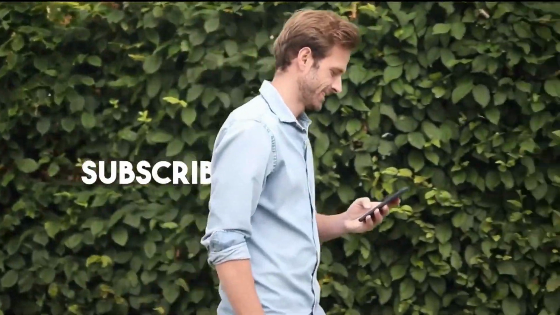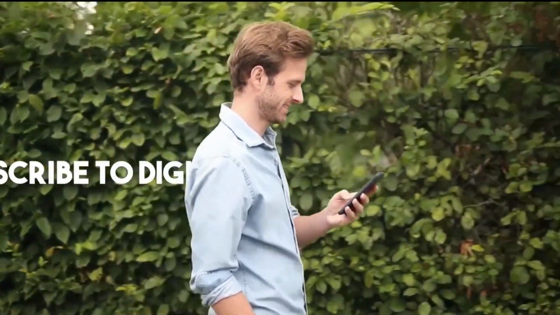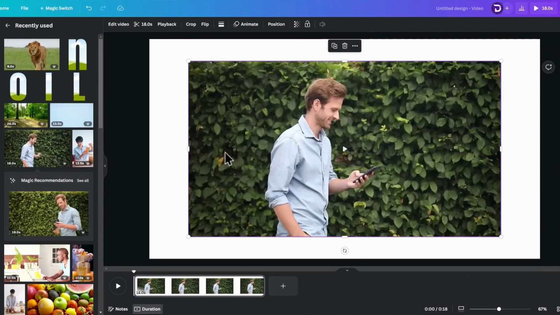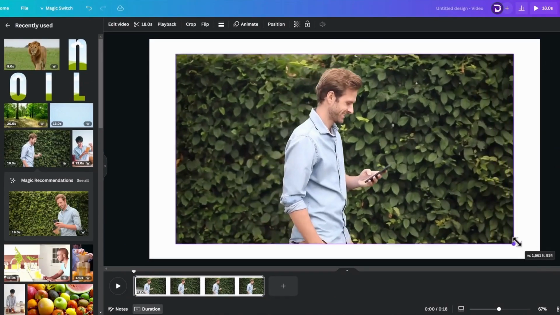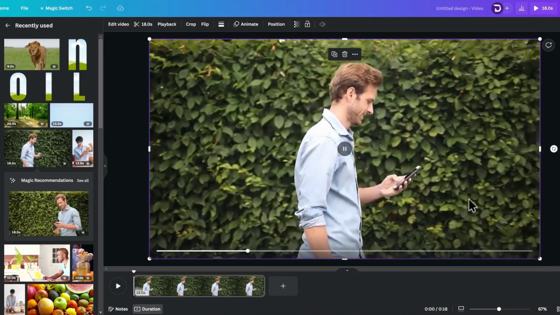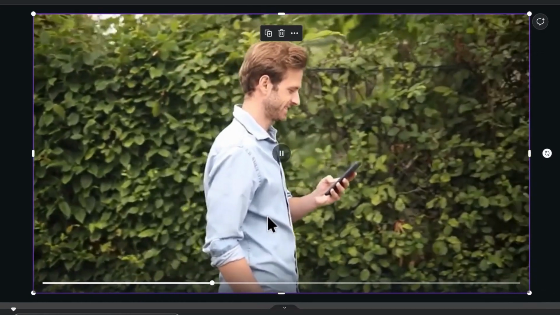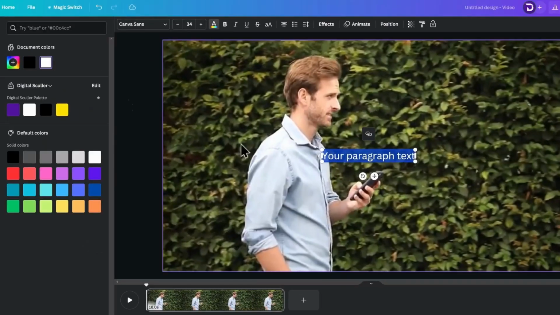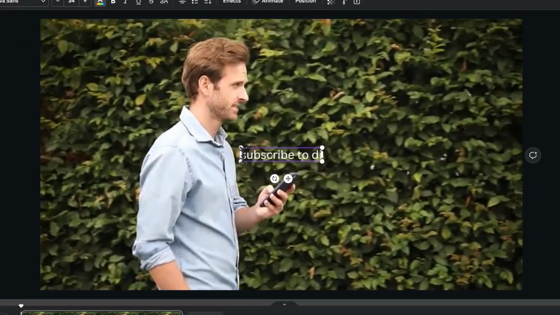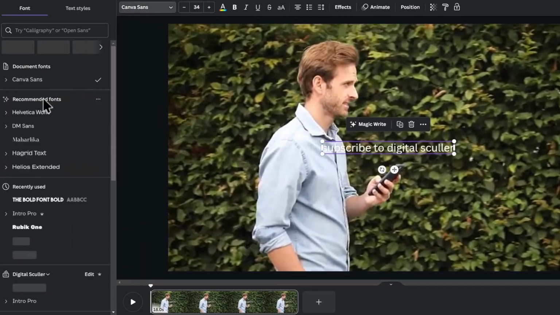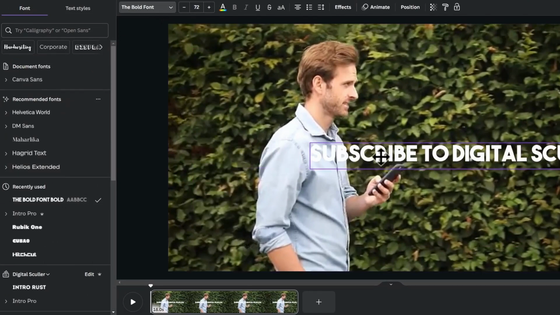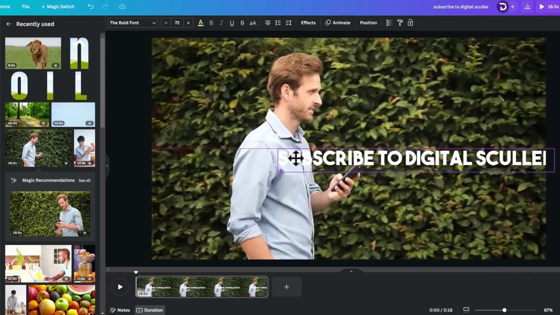Next, let me show you how to make a text reveal effect like this in Canva. Place your video clip on the page and enlarge it till it fills the canvas. We want to place a text behind this guy and make it appear as he walks, so I'll add a text box and change the color to white. Then I'll type in a text like this and change the font to a bold one. I'll increase the size a bit and place it in the middle, just like this. You want to make sure the text starts at around his chest, and not before or after him.